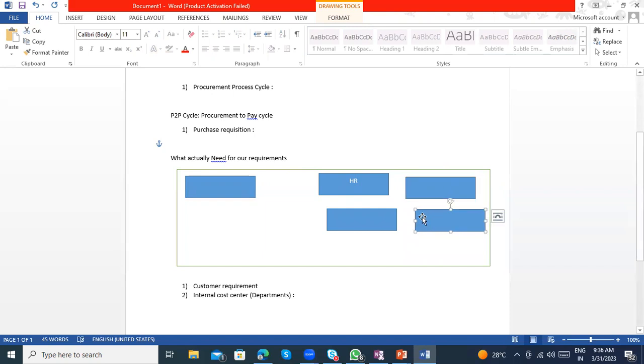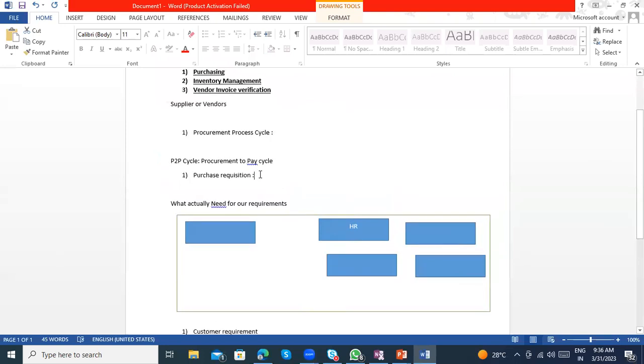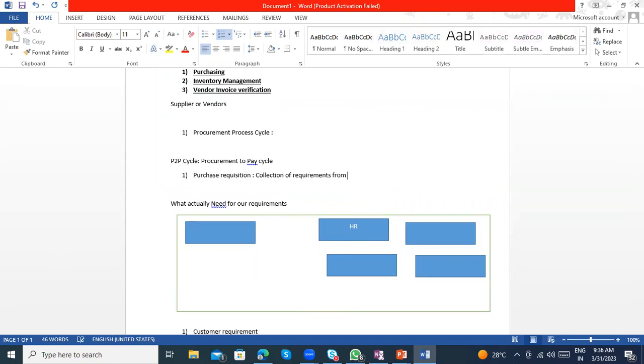So when we talk about the purchase requisition, this is the collection of all the requirements from different places. It might be from the customer, from the production department, from the internal cost centers department, or from the scrap team. Anything. So it is like an identity.